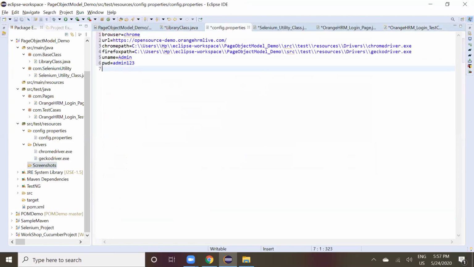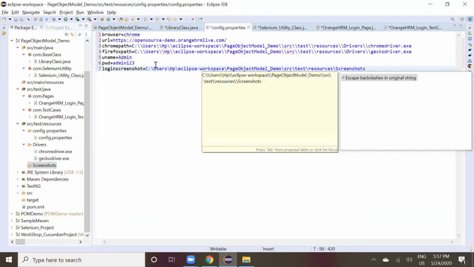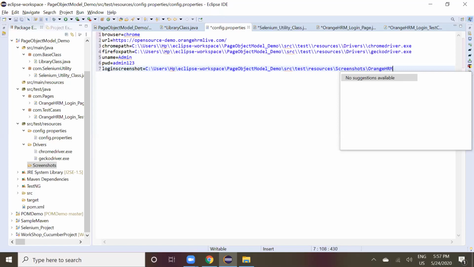Screenshot login. A login screenshot equal to this one and the file name. Give the file name. Dot png. Yeah. Now you give the double slash in all.